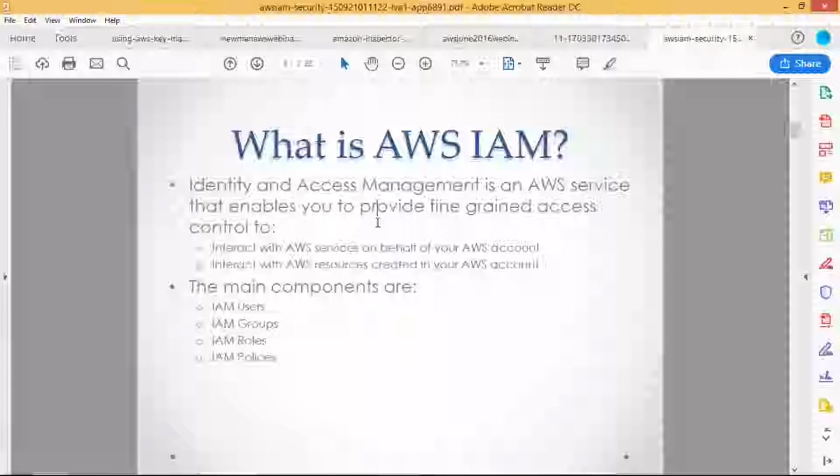So these are some different roles and different users he can create, and different groupings we can create, and we can provide some different policies in this IAM. Okay, so we just move further.